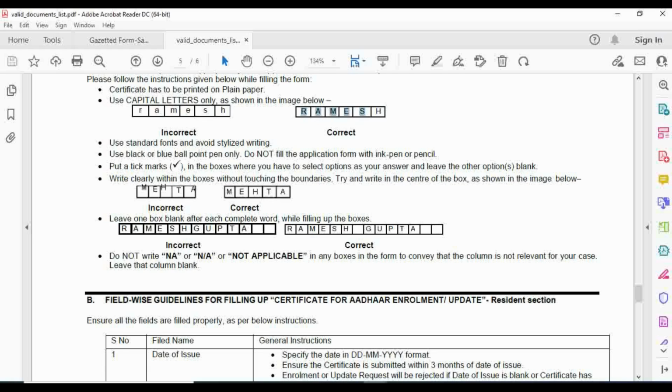Then you can use blue or black ballpoint pens only. Don't use ink pens, because if you are using ink pens, for some reasons it will not be visible clearly. So better you use blue or black ballpoint pens to fill this form.